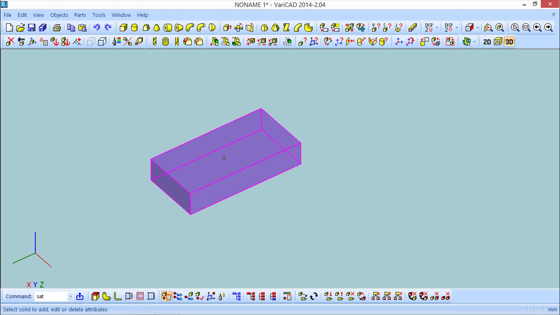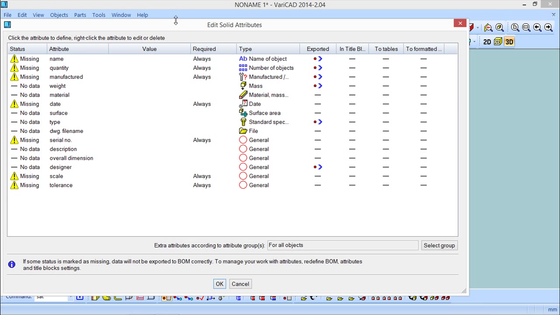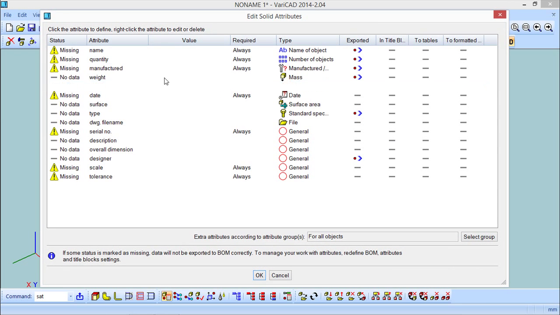We need to choose one solid, and now regarding the definition, we will go to each of the defined attributes and make a definition. Okay, so we are going to see this after we start with the lesson itself.